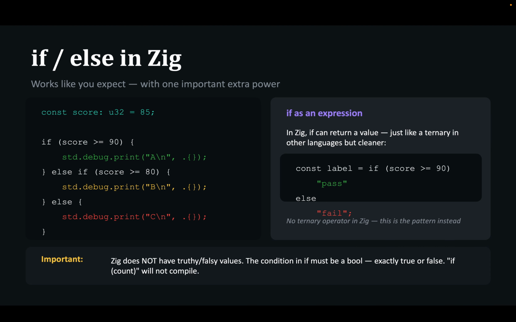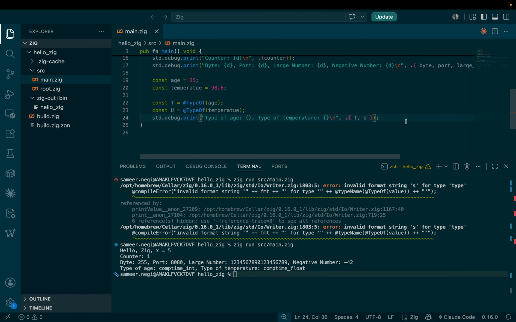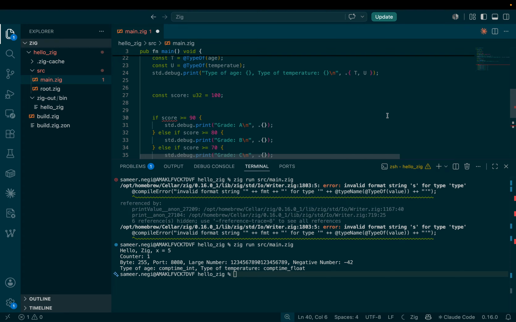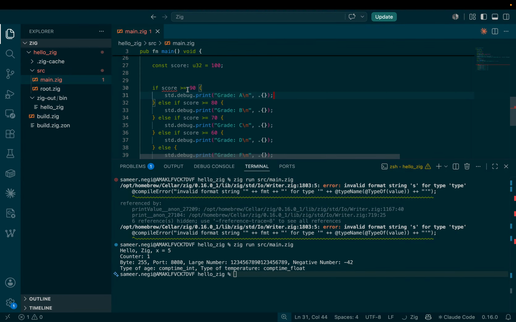Now, if else in Zig. If else works like you would expect from any language. Let us type an example on the screen. What example we are going to do is const score u32 is equal to 100. If, let's do it like this. If score is greater than 90, then, oh yes, sorry, brackets are important here.